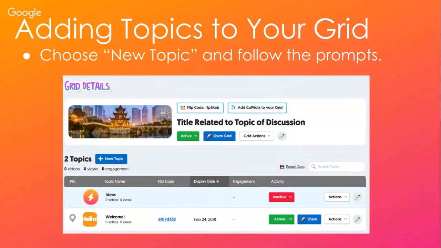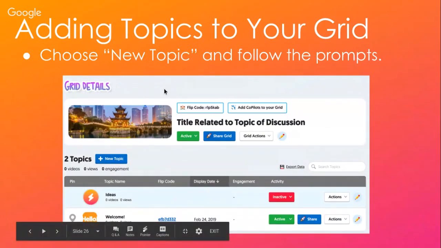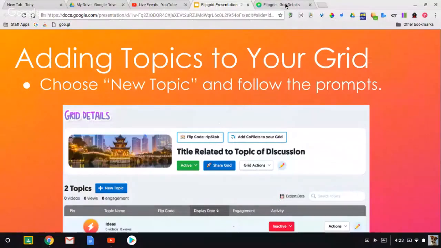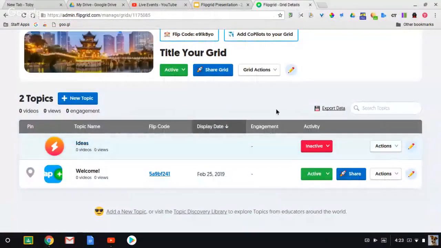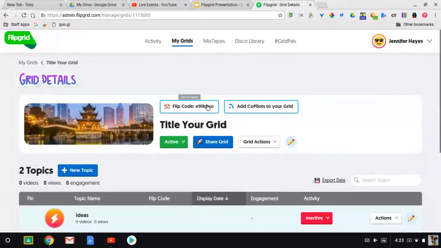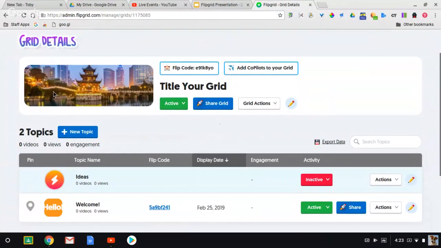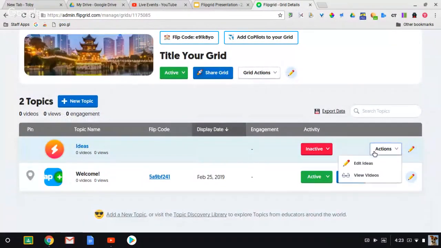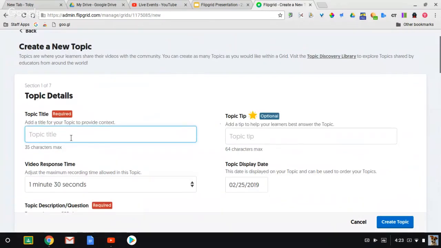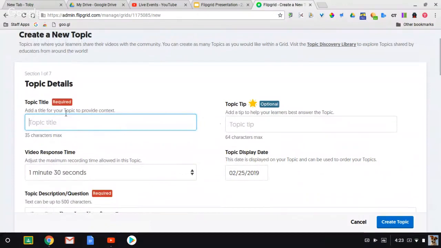Okay. So let's go ahead and look at adding a new topic, and it has several prompts for us to follow. Here's my grid. I'm already on the grid that I've created for you guys today. If I go to actions, or sorry, I have to click on new topic first. Okay, so this is where you will title your topic, whatever you're discussing in class. I'm just probably going to have this as my discussion question.